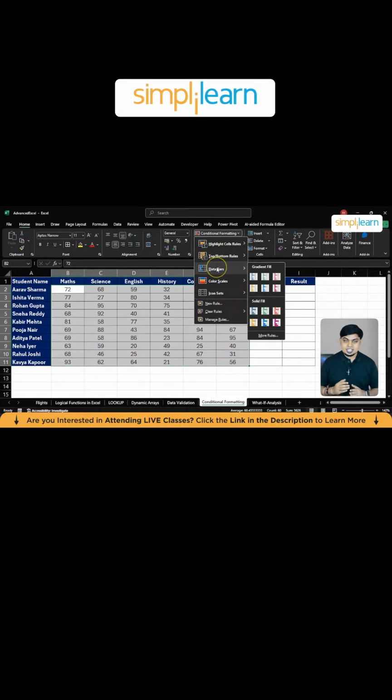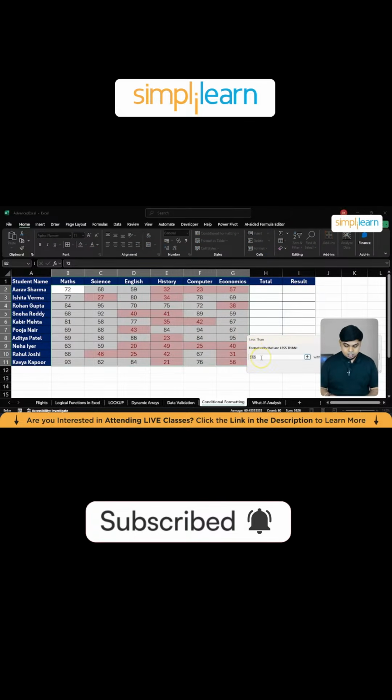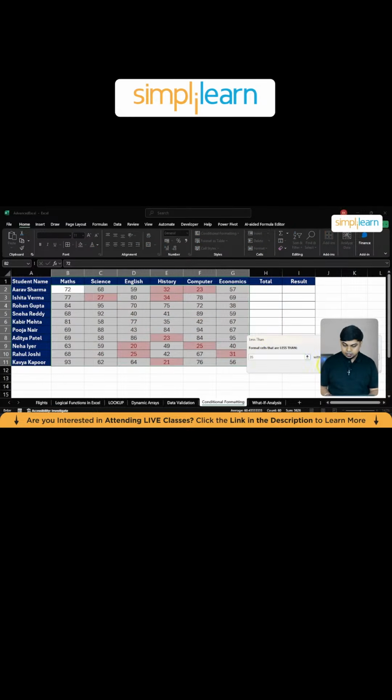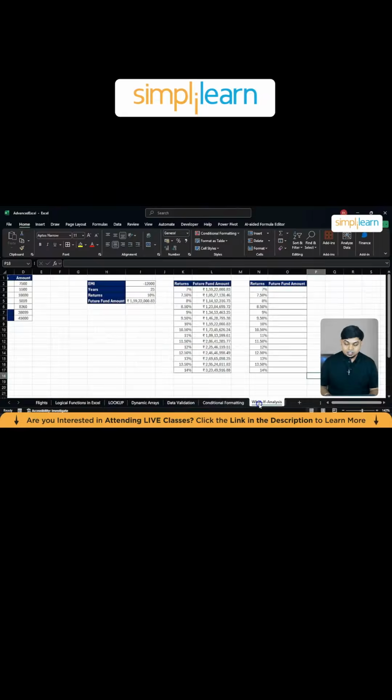And for now, let's understand the basic functionality of conditional formatting. So I want to highlight the cells with less than 35 marks, and then there you go. Now that's how we identify the students who have failed at one glance. Now we will dive into what if analysis, which is another most frequently used function in Excel in terms of business analytics and data analytics.